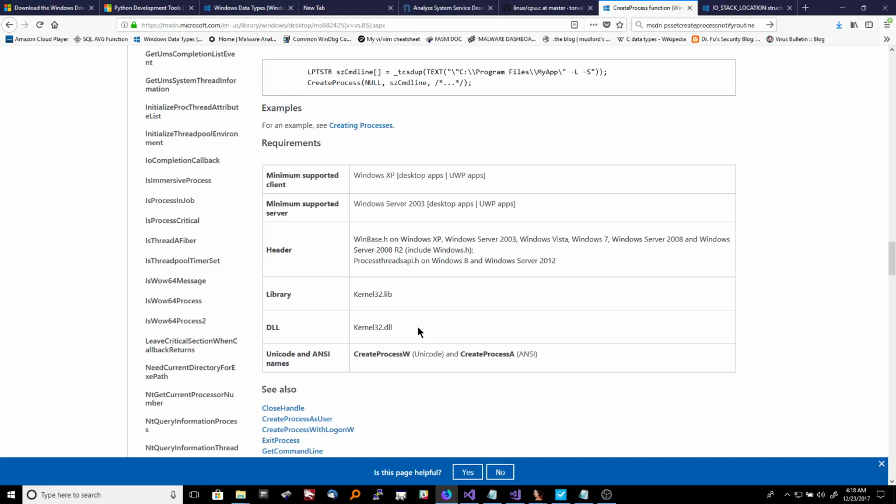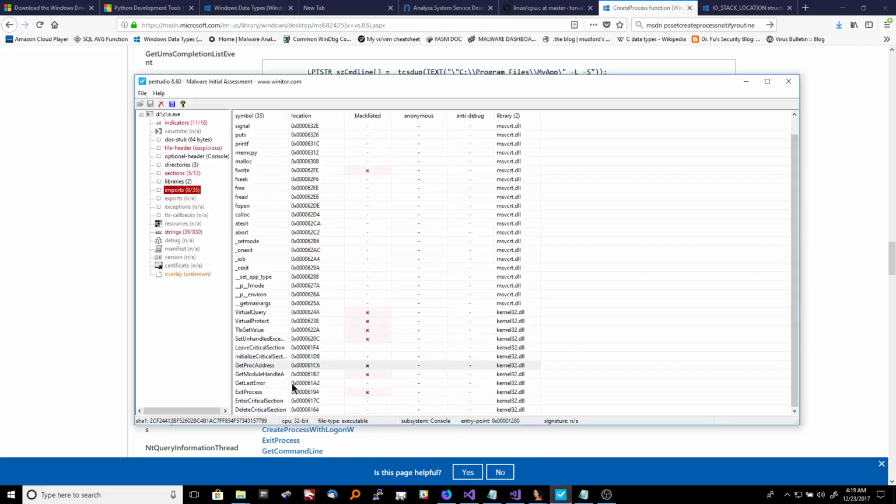So in order to use this function, you need to import kernel32.dll, which you could see is basically going on here, because there's a GetProcAddress right here, and there's kernel32.dll. So if this function was being used, you would see CreateProcess in here, and then it would be next to kernel32.dll, which, by the way, is the most common, because kernel32.dll has to be imported into basically every single program.